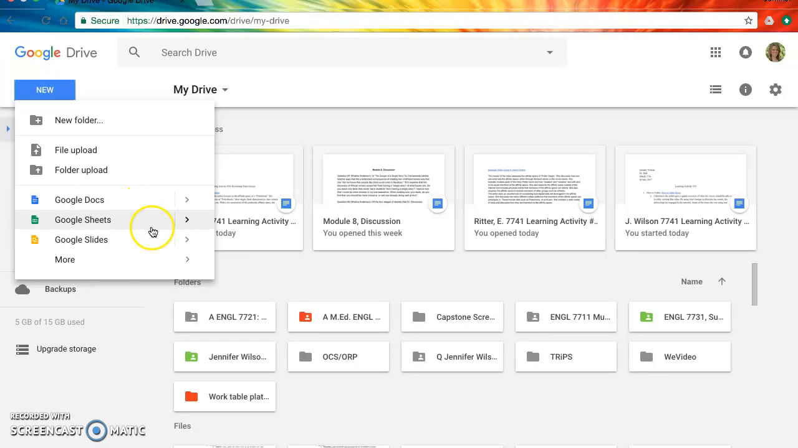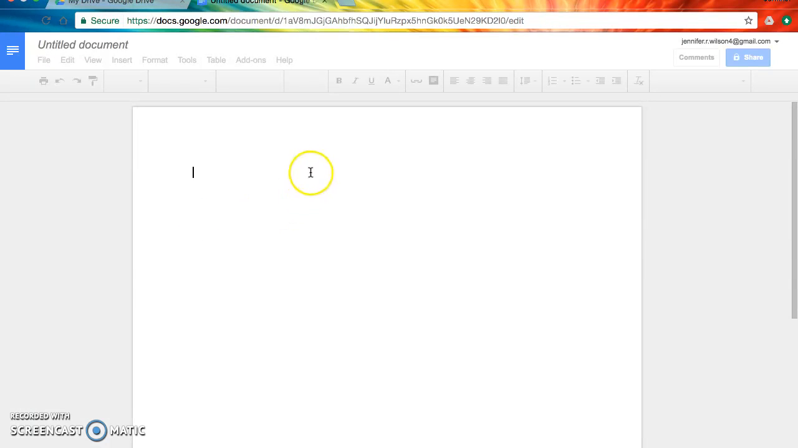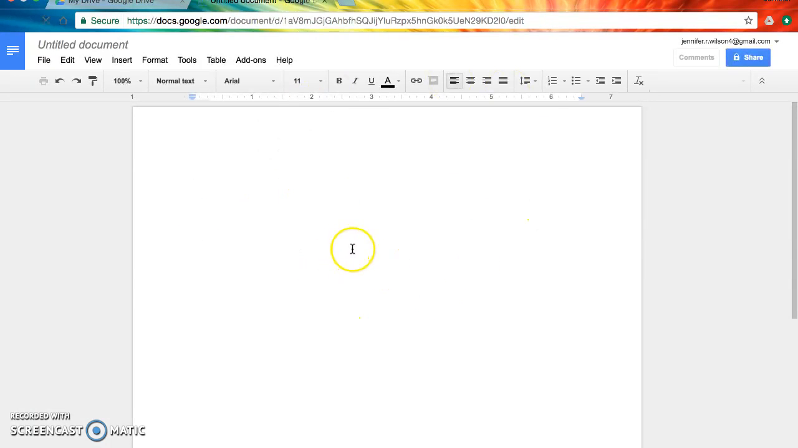These right here are Google's version of the Microsoft Word system. So Google Docs is the same idea as Microsoft Office Word. Google Sheets is the same concept as Microsoft Office Excel. And Google Slides is the same idea as Microsoft Office PowerPoint. So what I want you to do is click on Google Docs. And it brings up something that you may think looks familiar.